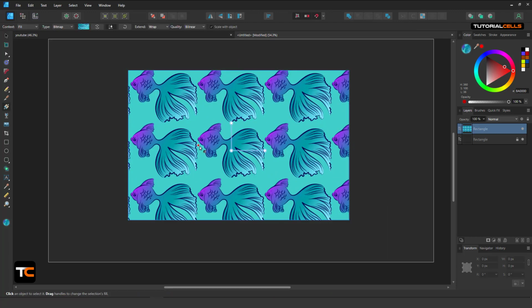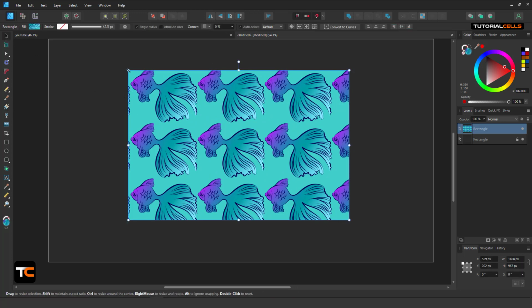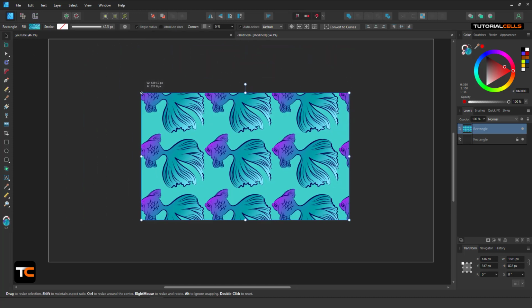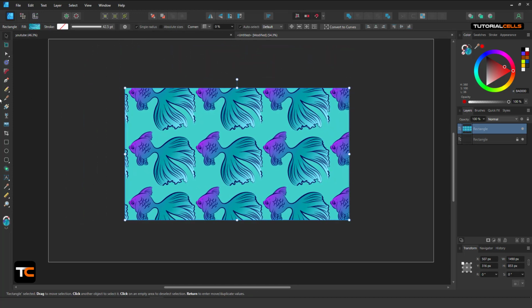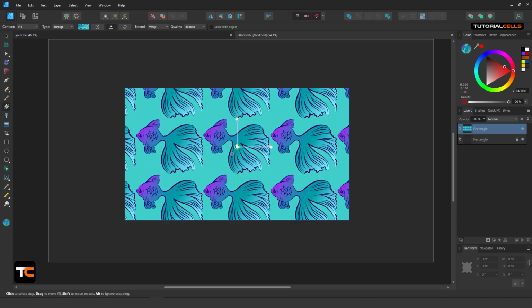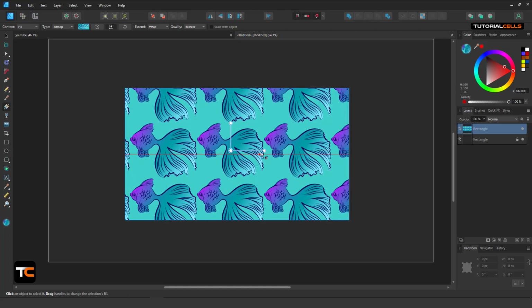But if you go to gradient and turn it off and then come back to the move tool and change the size of your image, it does not affect the bitmap gradient inside. I think it's better to be turned off. So this is a very simple gradient tool that you can use in your project.